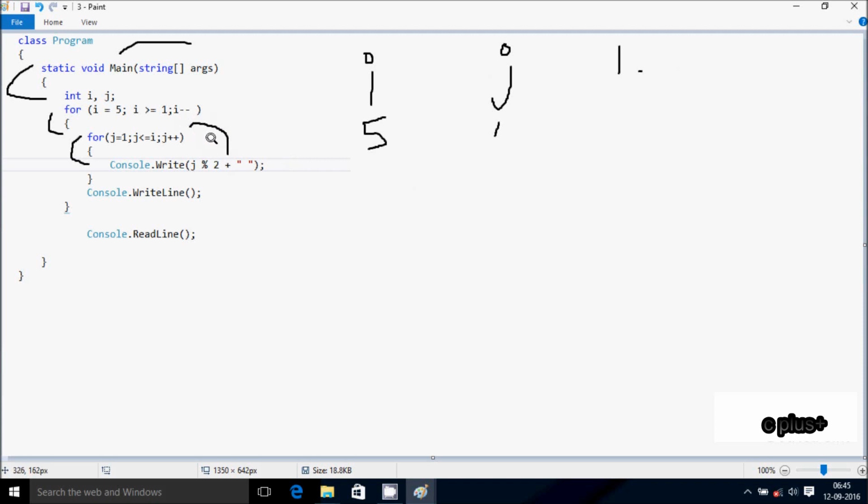Hereafter that go up, increase the value of j. So j is 2 now. Check the condition 2 less than equal to 5. Condition is true, that coincides here. J value is now 2. So 2 mod 2, remainder comes 0. So this value is now 0. So 0 print. Hereafter that concatenates a space.